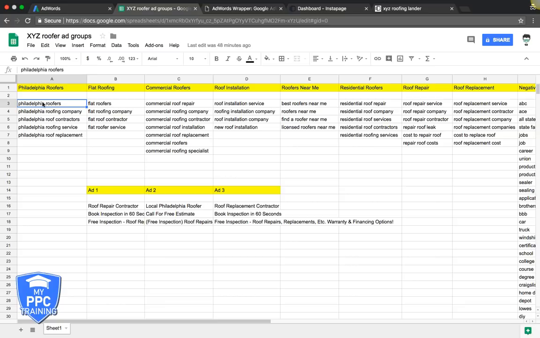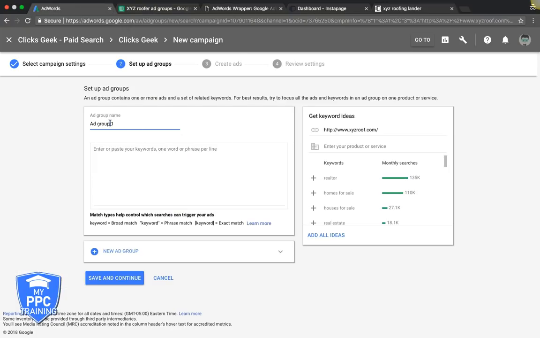So for the first ad group, Philadelphia Roofers. There we go. And we have our keywords here. So this is another thing. We always recommend when you're starting out a new AdWords campaign, the only keyword match types you use are exact and phrase match. I know that's not this. Everyone doesn't do it that way.